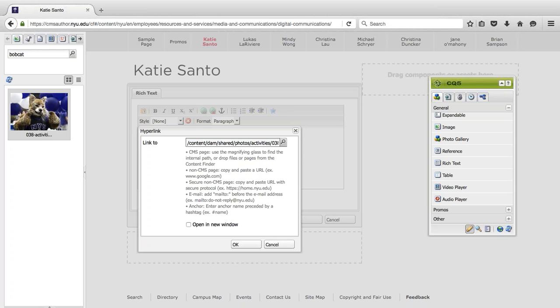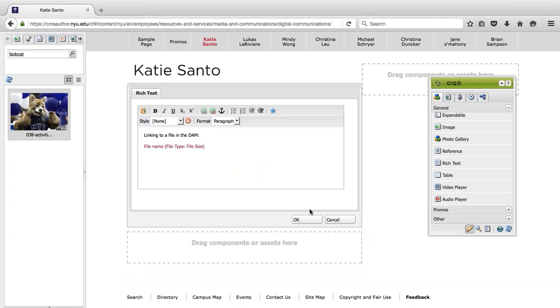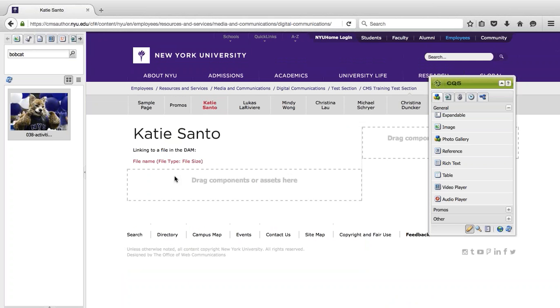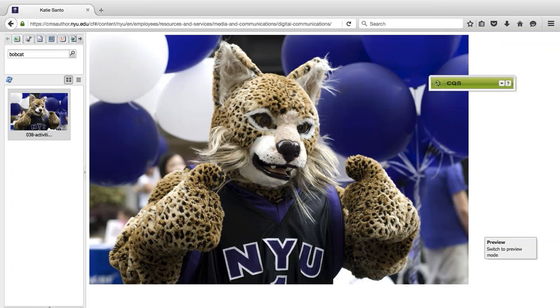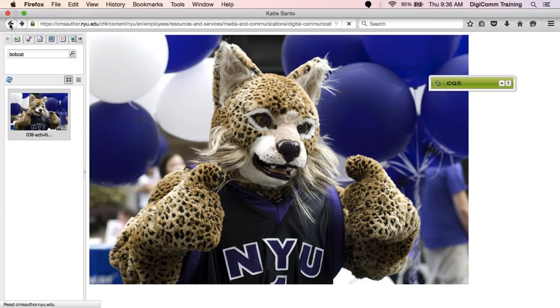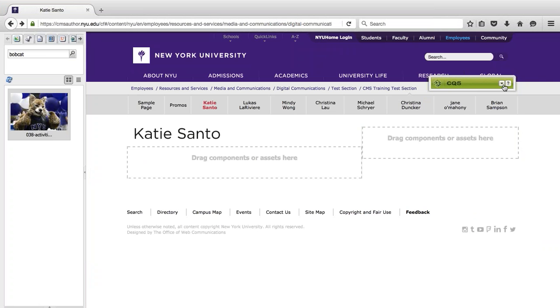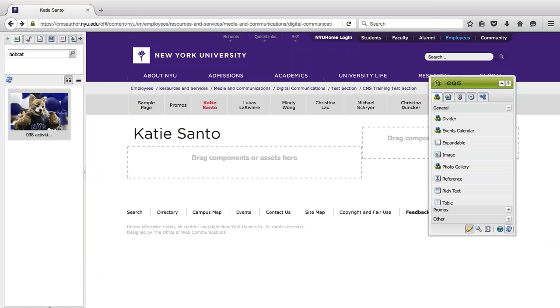So as long as you've got that file in there, and I hit OK, and it's now linked to, and I now have it. So if I'm on the website and I click on it, it's so pretty. It's the bobcat. Yay. So that is how we would do that.